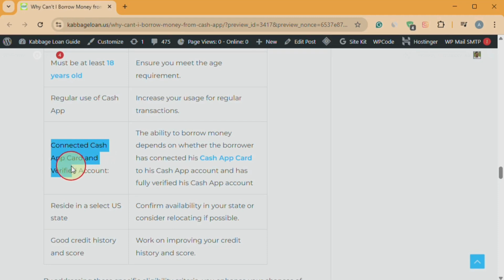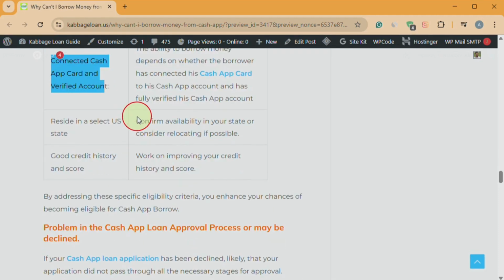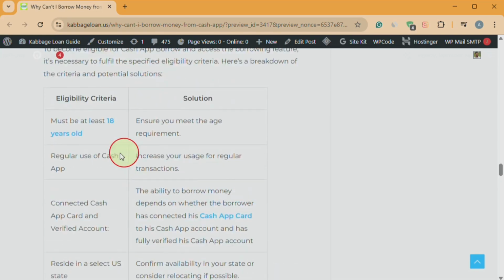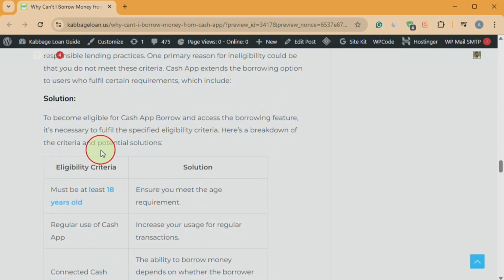If your Cash App account is not verified or your Cash App card is not connected, you might not get access to this feature. If you live in a state where the borrow feature is not available, you won't see it. If your credit history is not good, that could also be a reason. If you want to get this feature back, make sure to meet all the eligibility criteria. Once you meet them, you will be able to access the Cash App borrow feature again.